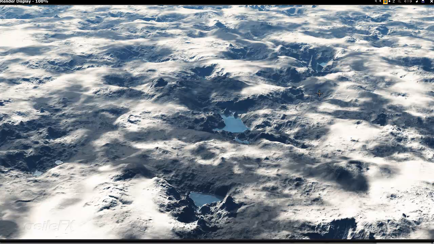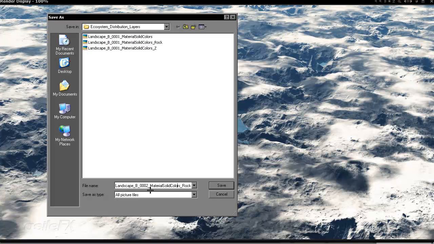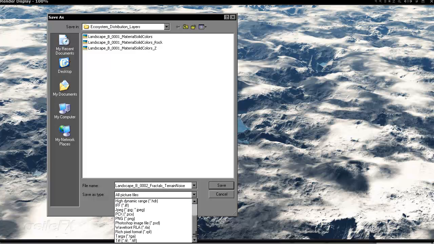So what I'm going to do now is just save this out, and we're going to stay with the B group, but now landscape number 2, and we're just going to call these the fractals. And then I'm going to give them the names so that we remember which one is which. And this is the terrain noise. And I'm going to go through and just do what we did before, changing that external dependency and render out each one of these layers.